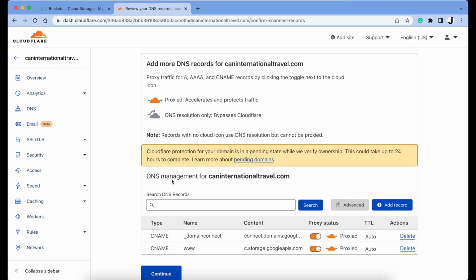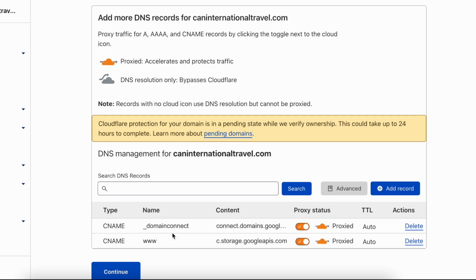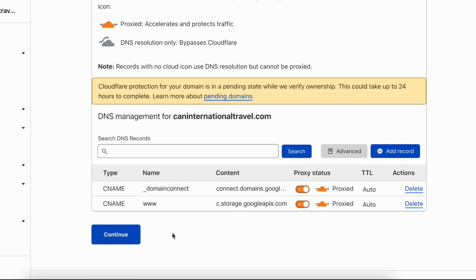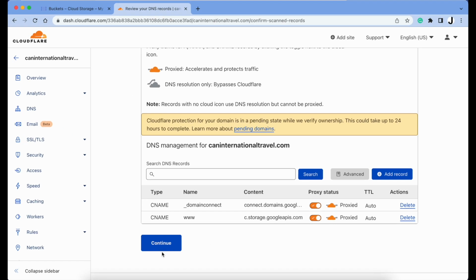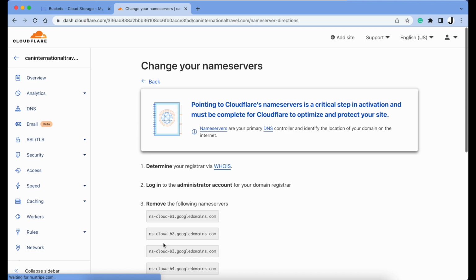It also found a CNAME called Domain Connect. You may or may not see this when adding your site to Cloudflare. If you do see it on your domain, leave it as is. You'll also notice this notification that it would take up to 24 hours for Cloudflare to verify your ownership. This means that your website will not be available until they verified it. Click Continue.